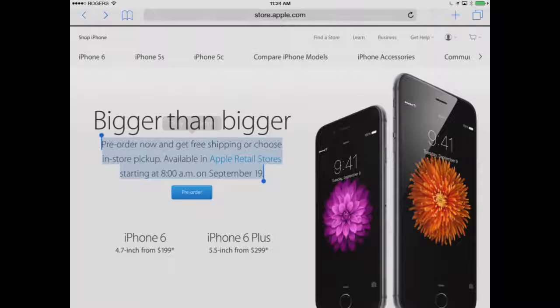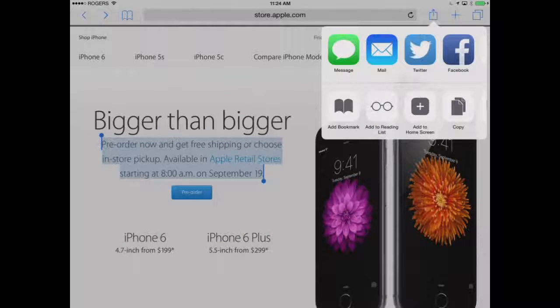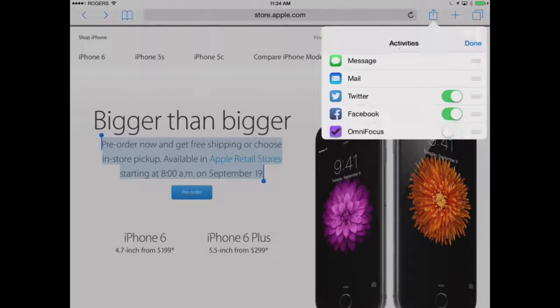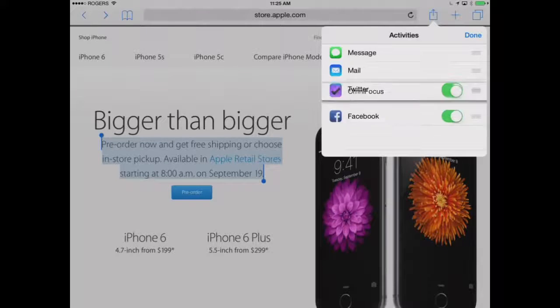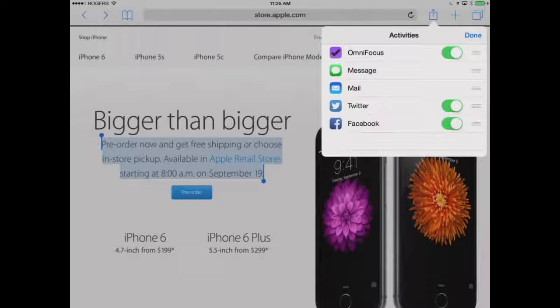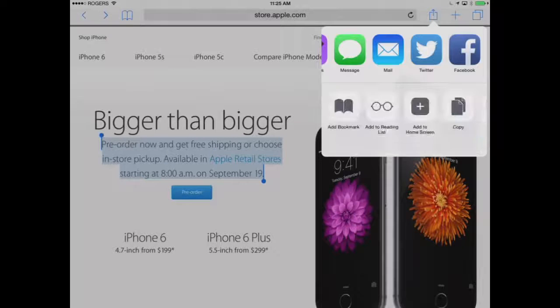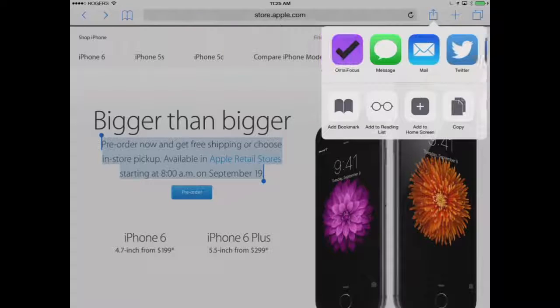Share button. Before I can share this information with OmniFocus, I need to add the OmniFocus icon to the top row of icons by scrolling over to the right, tapping on the More button, and then turning OmniFocus on. I can also change the order. Since I'm likely going to be using OmniFocus frequently, I'm going to drag it to the top of the list. Now if I tap Done, I'll see that OmniFocus has been added.